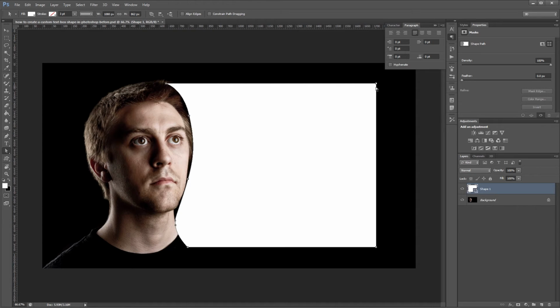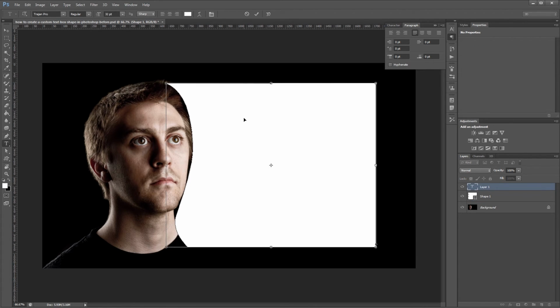With your shape layer still selected, press T to select the type tool, and if you hover over your shape, you'll notice that the cursor changes from a square or a rectangle into a circle. When you see the circle, click to create a text area that will conform to the edges of the shape that we drew, and paste in your text.